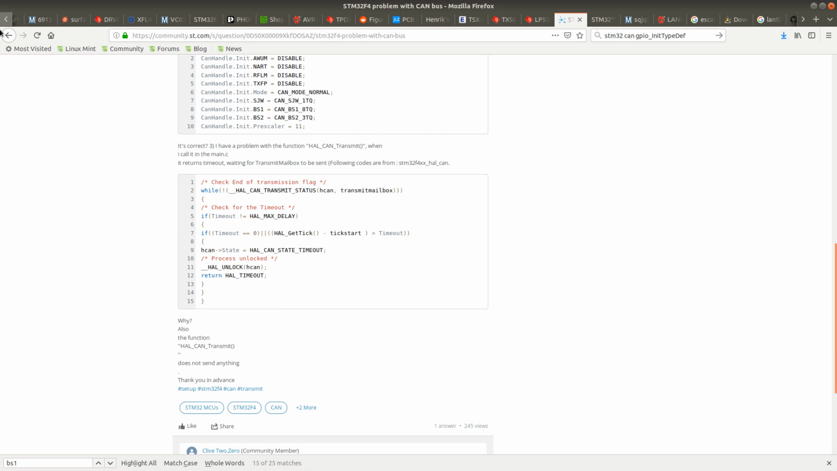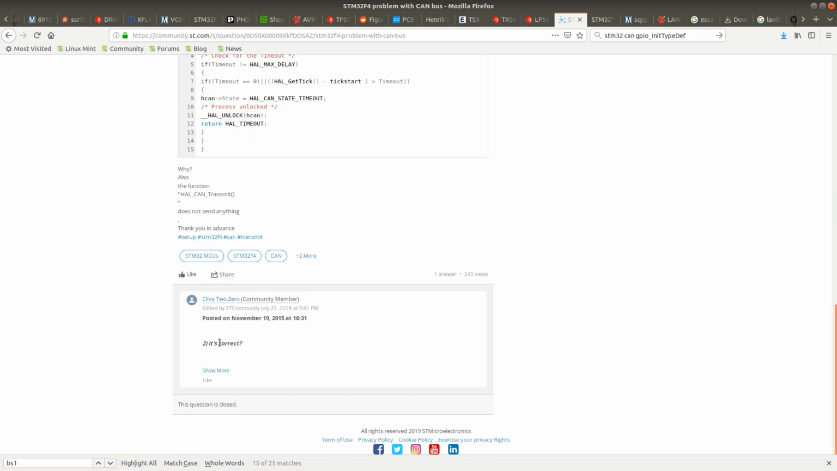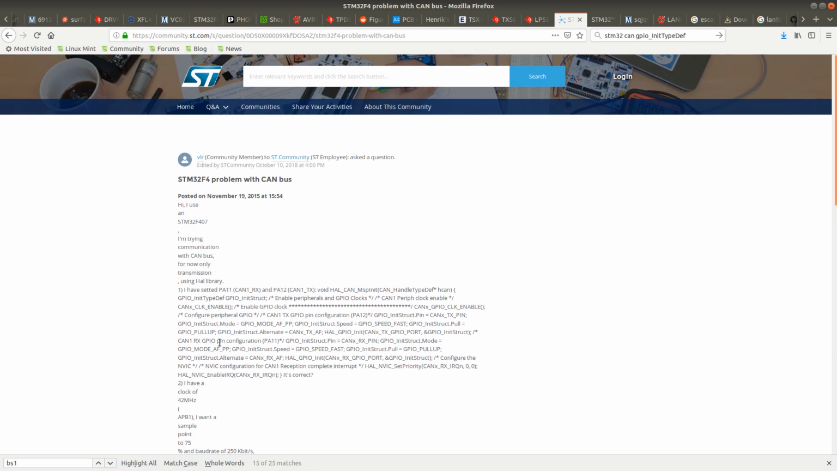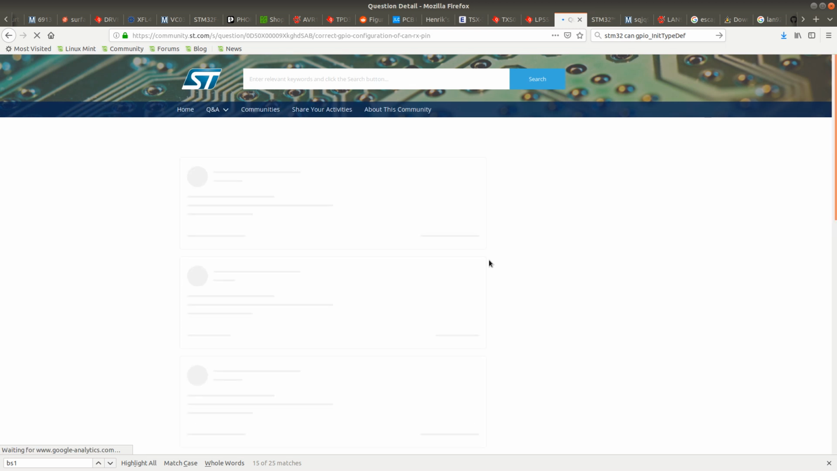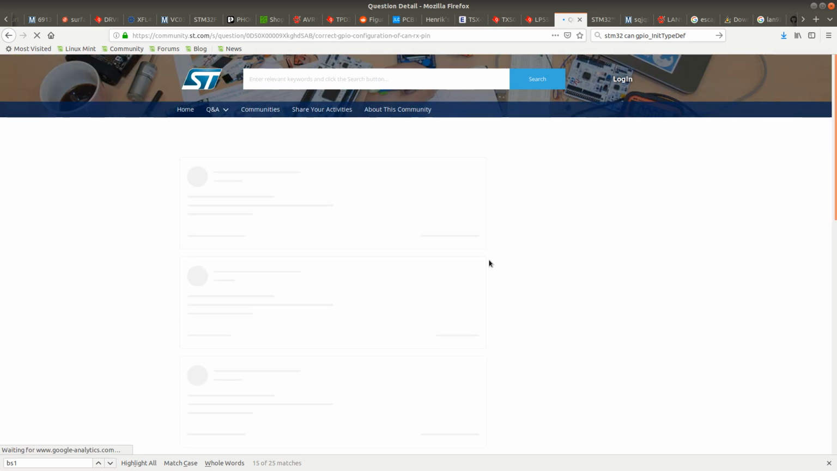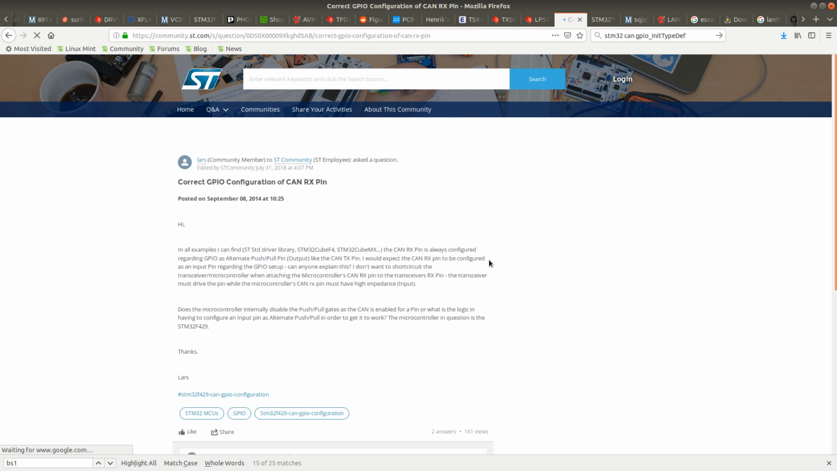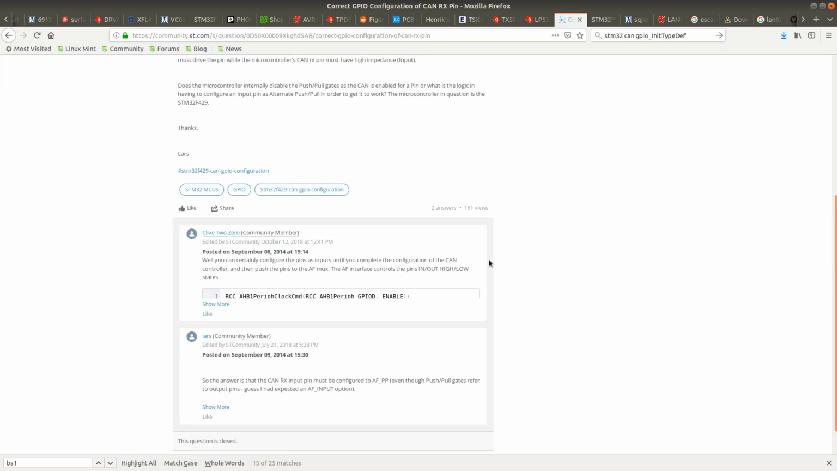So, does it say anything here? This person is just asking about the configuration. I want to see some answer. Configuration of a Rx pin. Maybe the Rx pin needs to be configured in some special way. If anything, I could actually check some repo on GitHub, see how they do it.